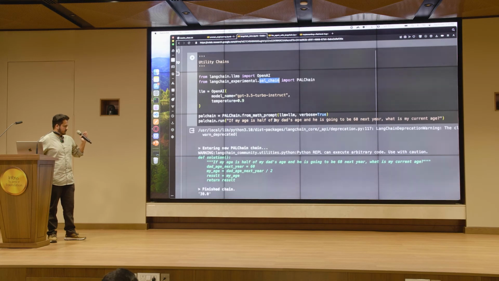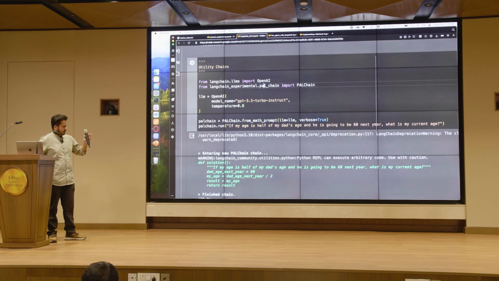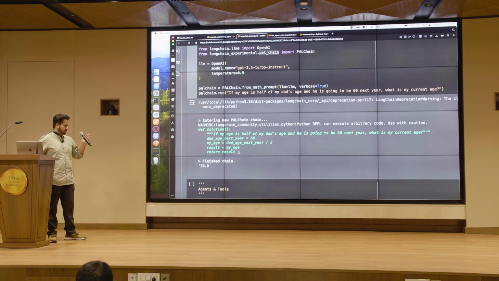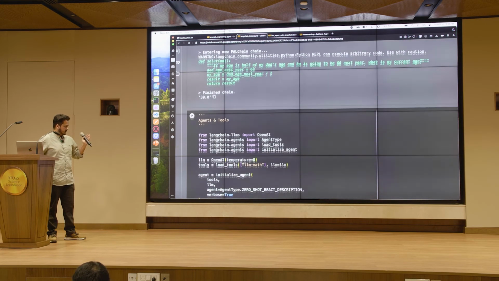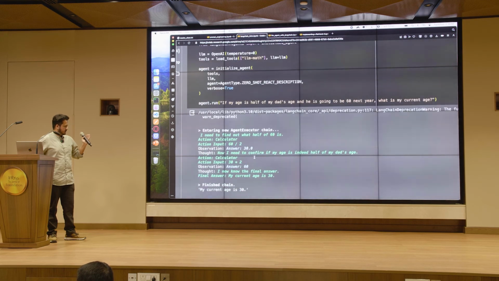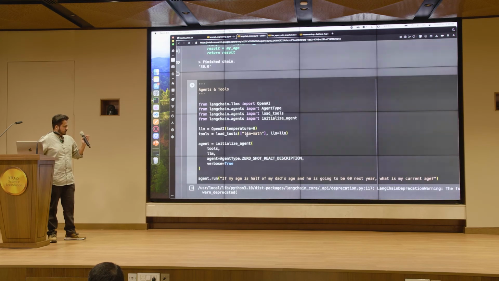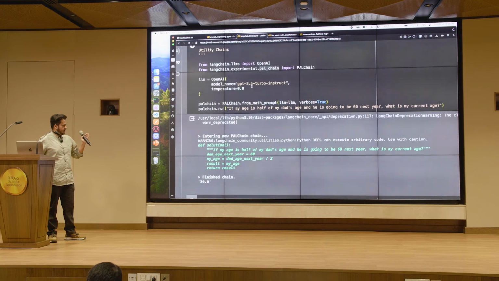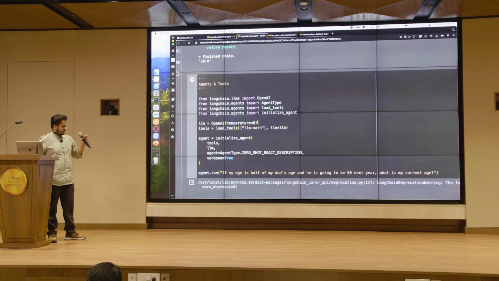What it does internally, with respect to PAL, is generate Python code that is executed in a REPL, and it gives me the response. There are other tools like LLM Math, which actually does chain of thought and comes to an answer. So these are predefined tools given by LangChain, LLM Math, PAL chain. There are many more.